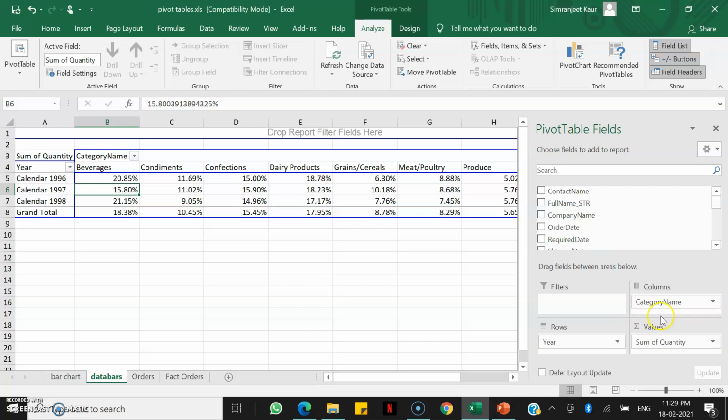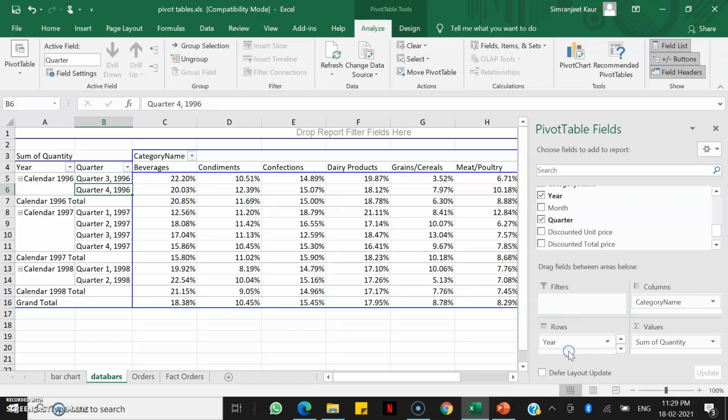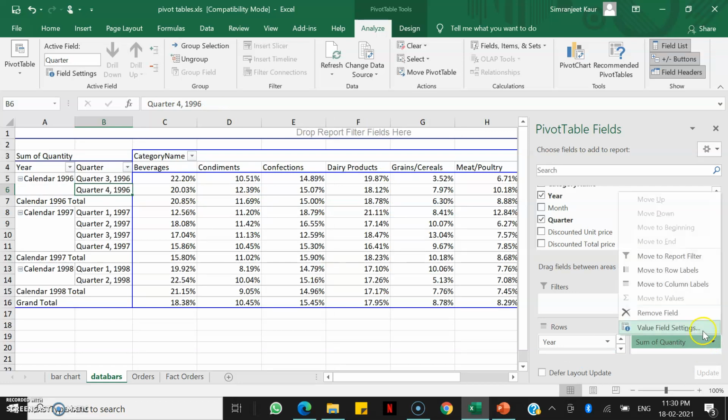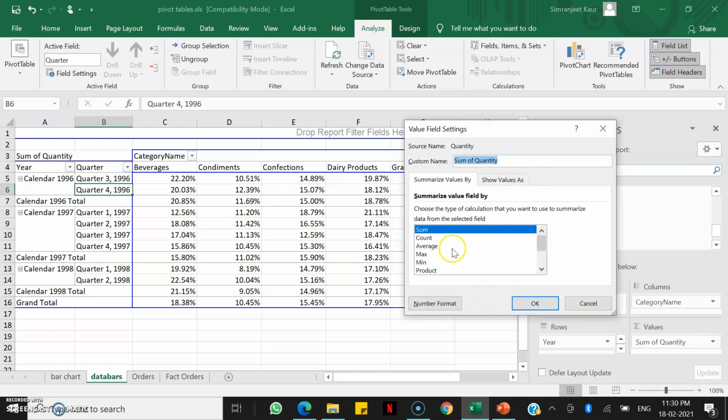So this category I'll put here in columns, which I've already put. In years, for rows I'll include additionally my quarters also, right? And here I have sum of quantity. See, I can change it here also by going to value field settings. So instead of sum I can go to count also, right?